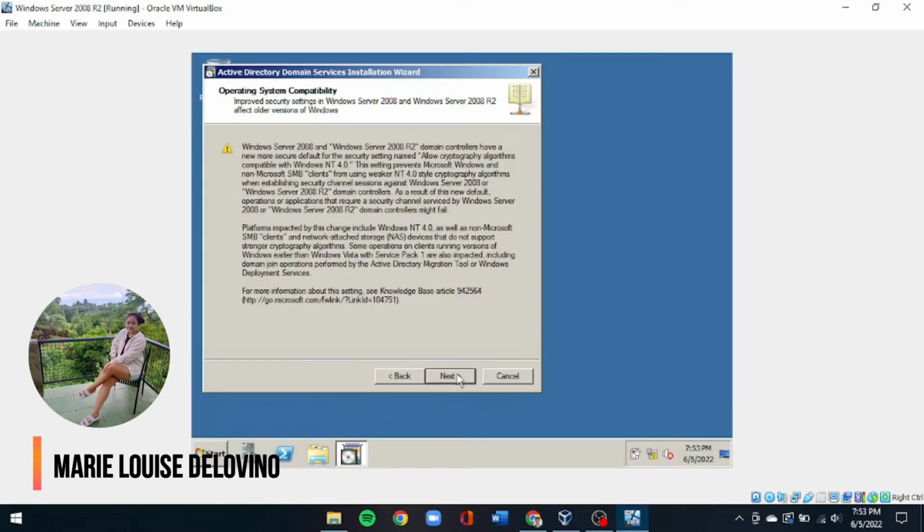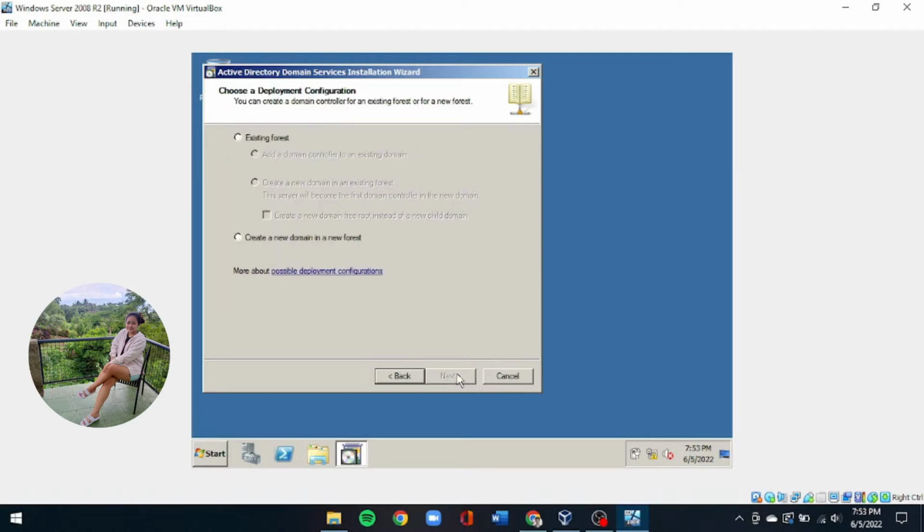Here in Operating System Compatibility, it shows a brief note. It helps to confirm that the application meets all the requirements. So after you read all of it, just click Next. And here, next we're going to create a new domain. So we're just going to click Create a new domain in the forest, then click Next.